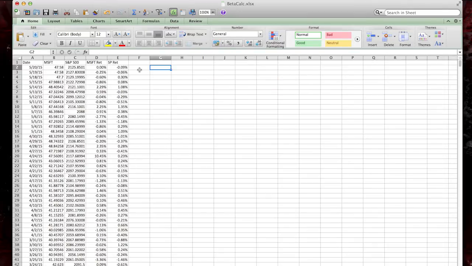So we're going to go into our sheet here. The way that you calculate beta is using the covariance of the returns of your asset and the returns of your index divided by the variance of the returns of the index.